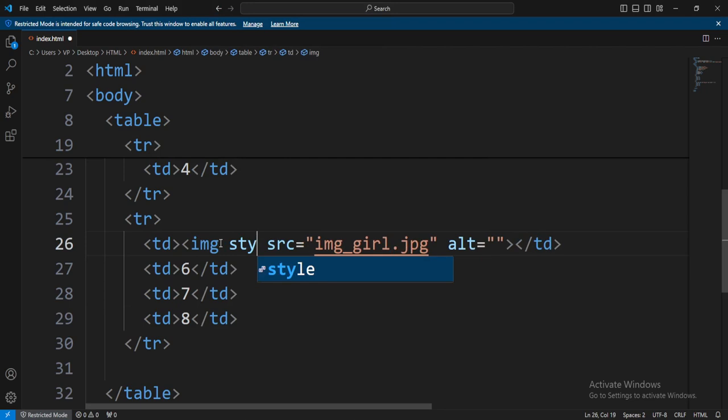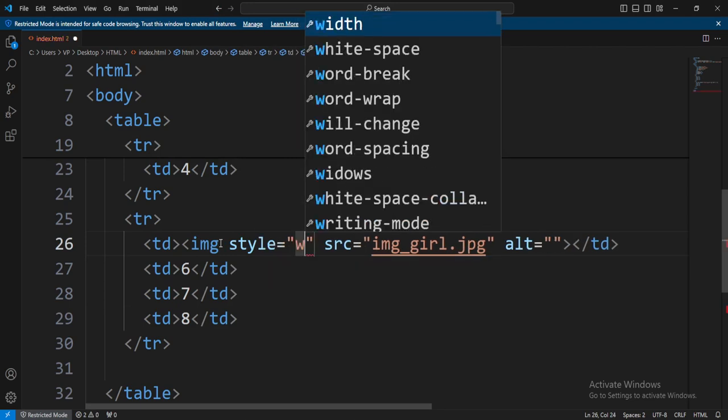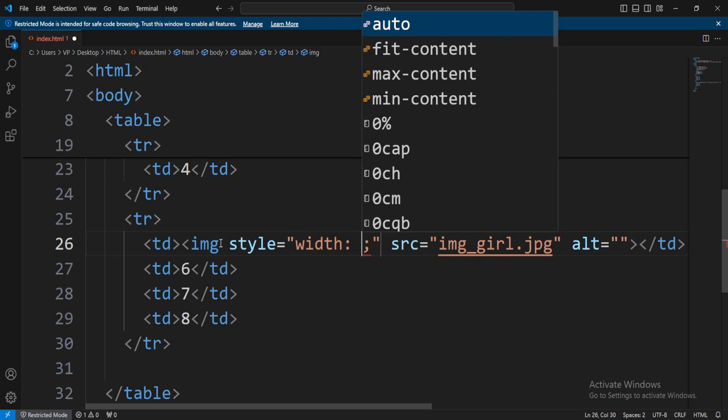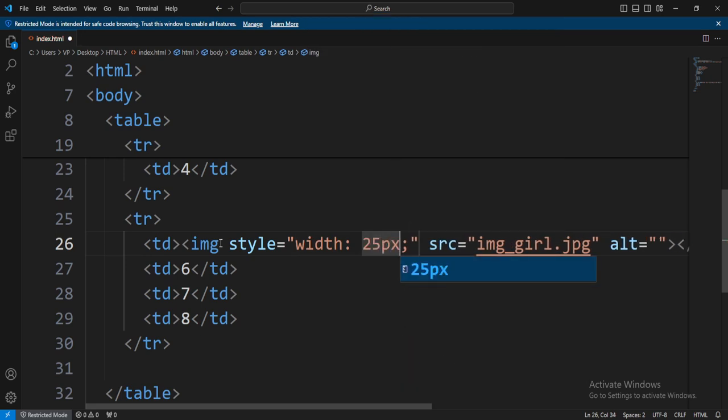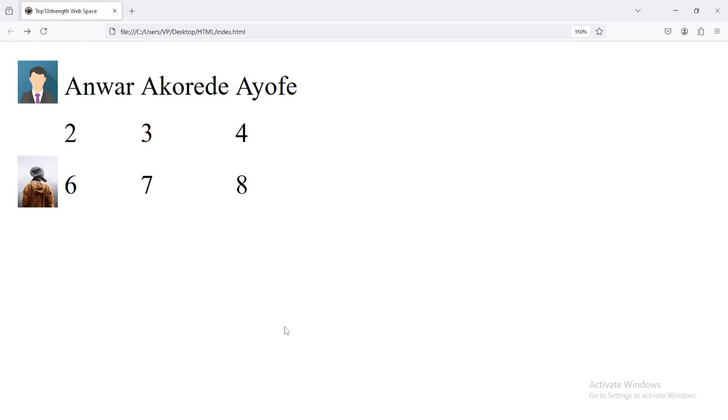Let's style it. To make it fast, let's turn the width to 25 pixels. Let's save it and see how it looks. Can you see? Can you see what we are doing? So we have a lot of things we can do.